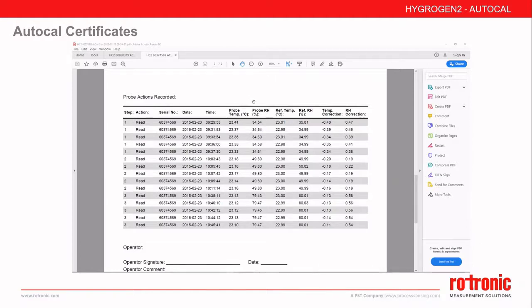We can see the instrument under test values and the reference values. As the Hygrogen was controlling against the reference, these reference values are usually very close to the set point. In the final columns we show the correction data for the probe, similar to error but given as a negative or an opposite to error.